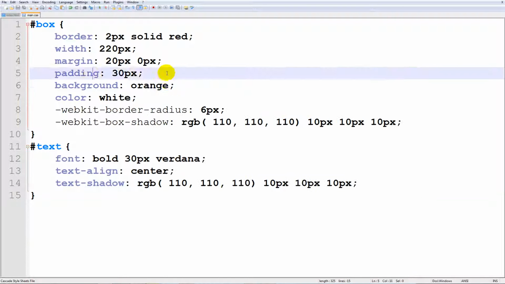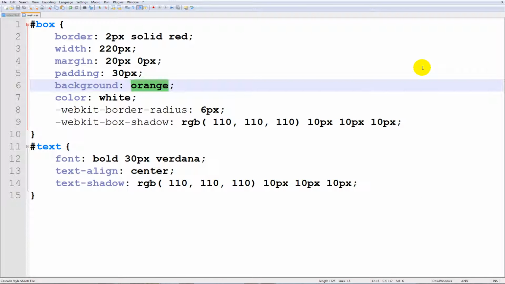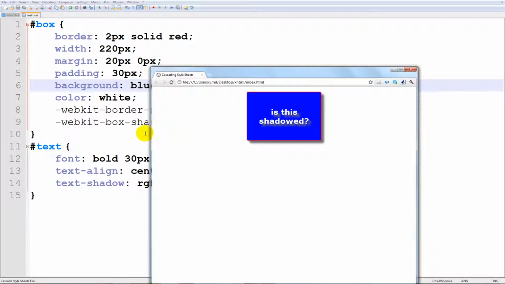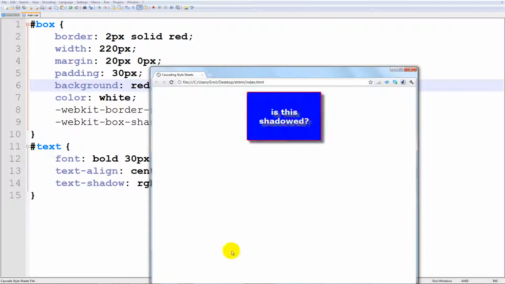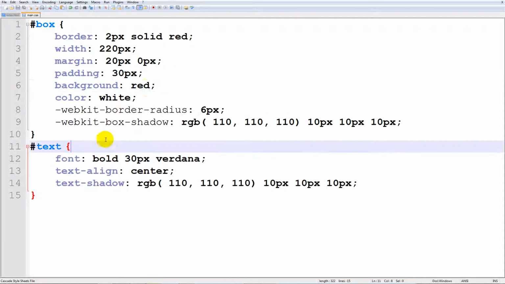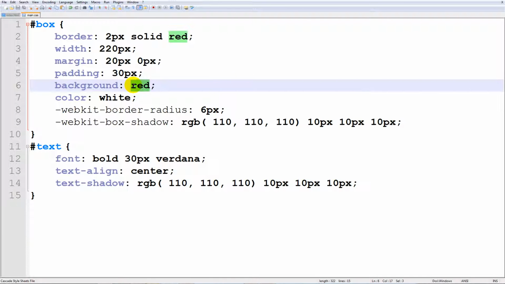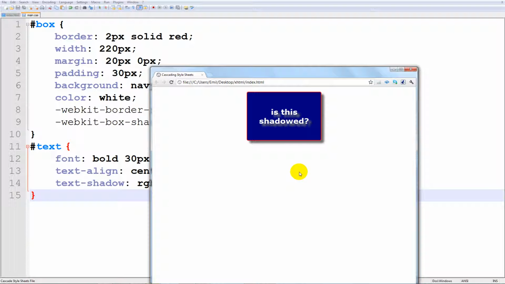And I don't like that orange background actually. I want to have it blue, and let's refresh it. Yeah, that's not as good. What about not that red maybe? No, that's not good either. What about navy? Let's see. Yeah, that looks pretty awesome.